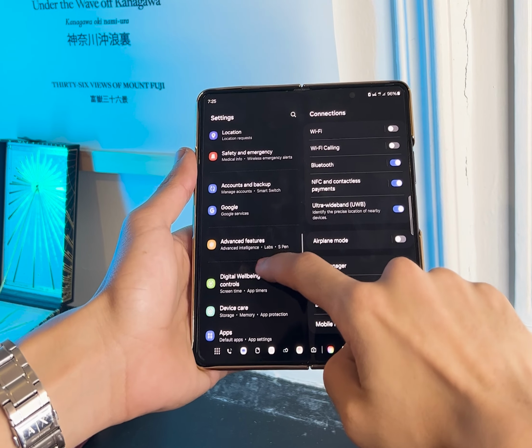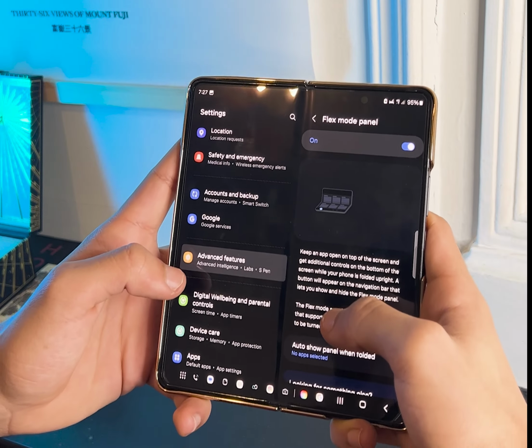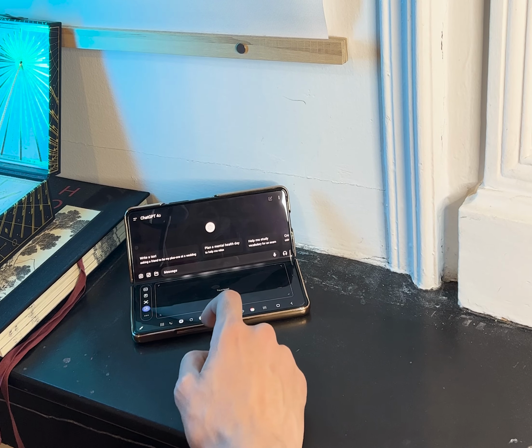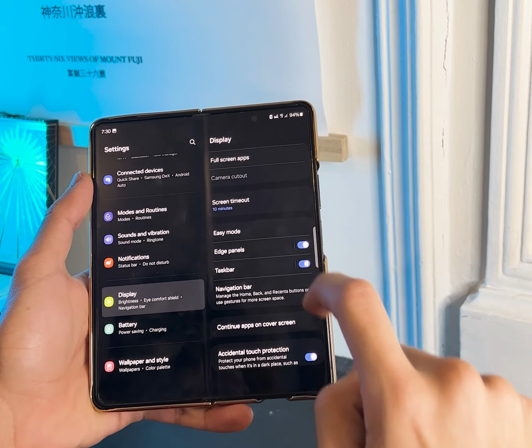Activate Flex Mode for all apps in Settings, Advanced Features, Labs, Flex Mode panel. This adds a control panel when the phone is half folded. For a more immersive experience, turn off the taskbar in Settings, Display, Taskbar.